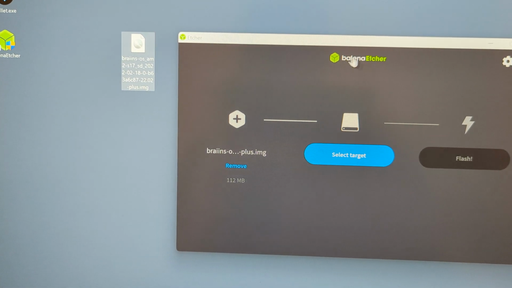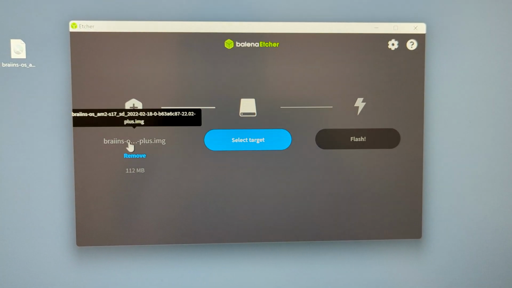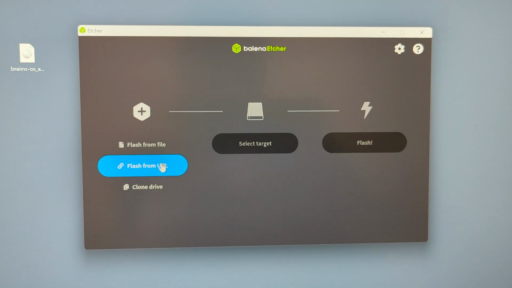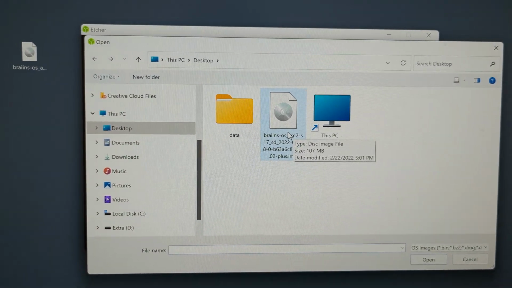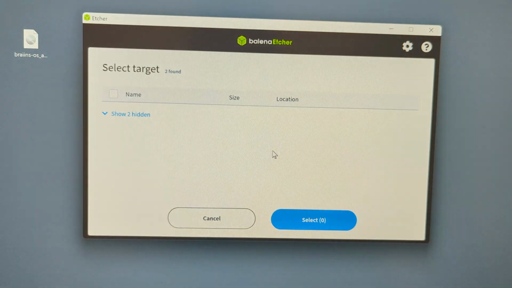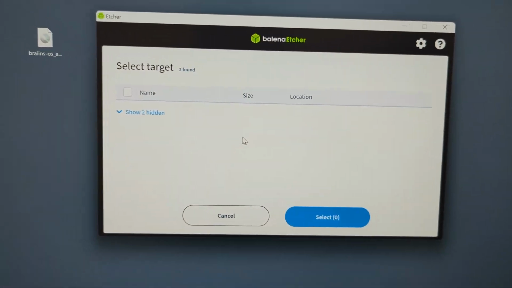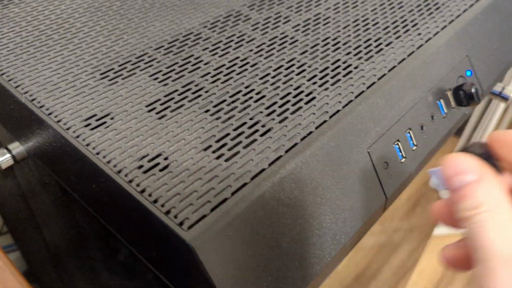So what you do is you download this program here, it's Balena Etcher. You want to add the Braiins OS image, so let me remove it, just go flash from file, go to my desktop here, add that file from my desktop, select target. So now we're going to plug in our SD card. I've got this reader here, I'm just going to plug them in here, and then plug this one.